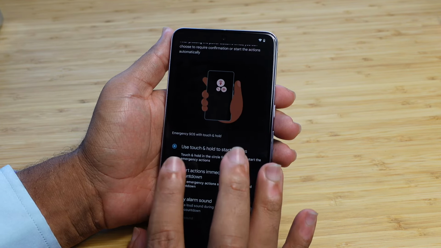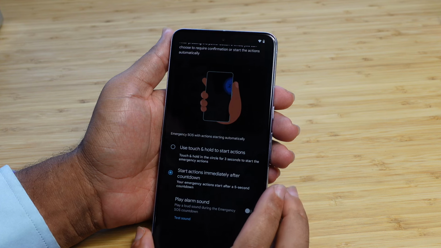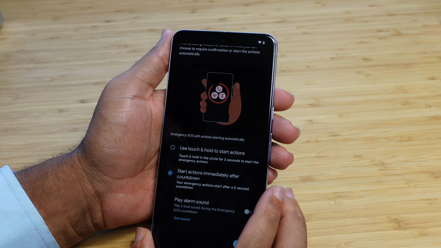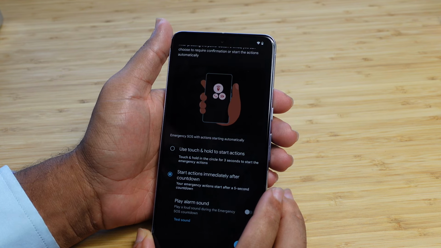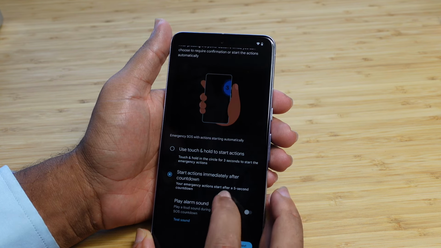Or we can start actions immediately after a countdown. So this way you won't have to touch and hold the center button after you hit the lock button 5 times, and it will just start hitting emergency things immediately.